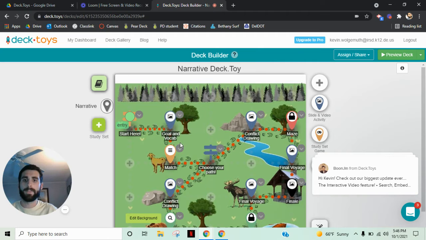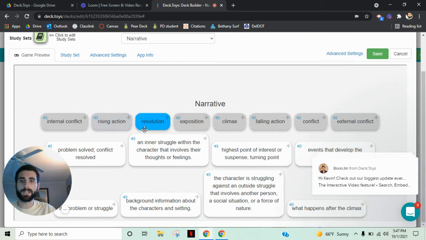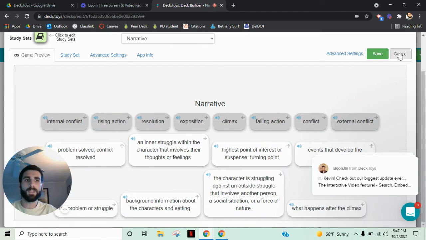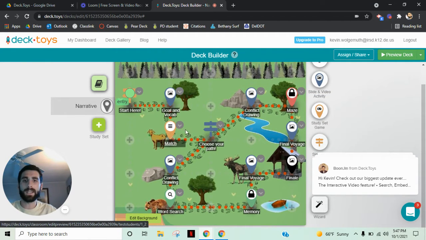Then, after that, they will move into their first set activity, which are all the words that are associated with this lesson. So, internal conflict, rising action, resolution, exposition, climax, falling action, conflict, external conflict. Once the students finish this matching activity, they will be given a key, the gold key. And they will need that key to enter, if they were doing the more difficult path, the maze activity up here, or to enter the memory activity down here.